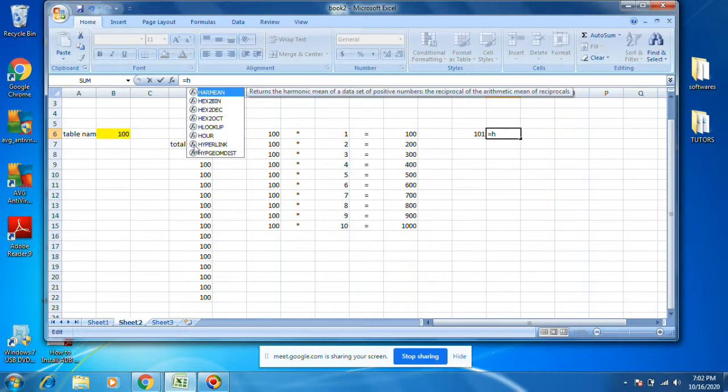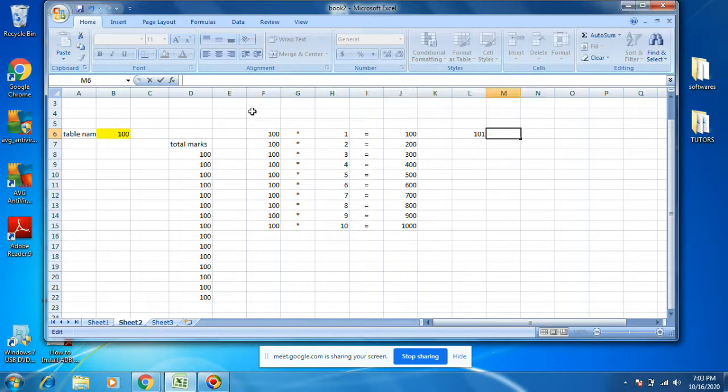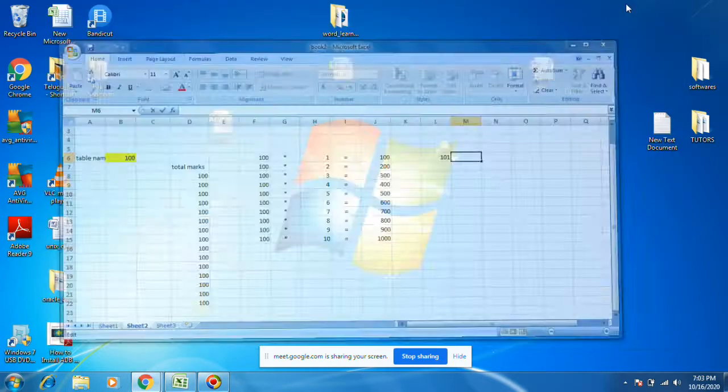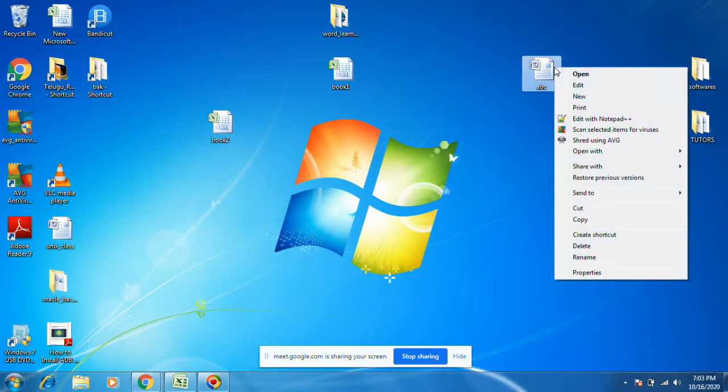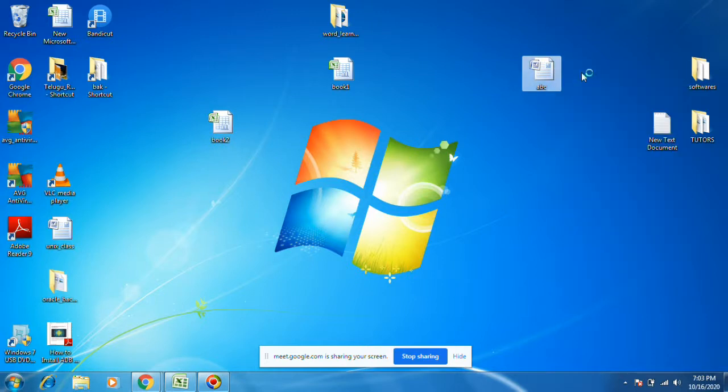Hyperlink. In Microsoft Word, we missed the hyperlink section. Let's discuss a small hyperlink session here.